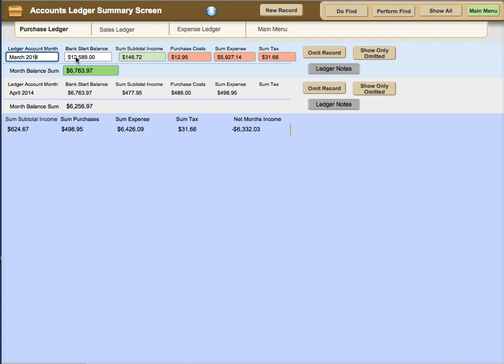Now, what you're going to do first after you put the month in is you're going to go to your bank statement, and take your statement balance at the end of your last month, and then put that in there for the current month. What that will give you is a starting point for what your balance should be in your bank account.